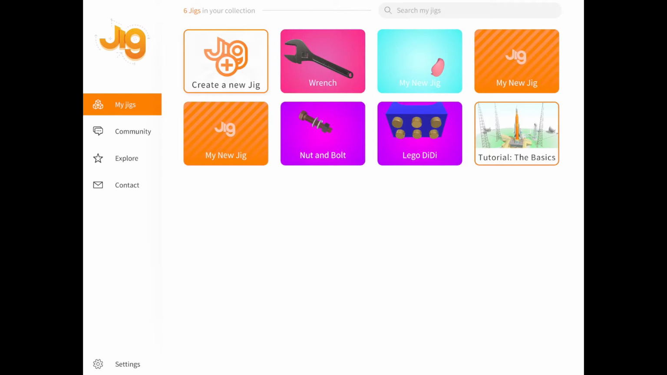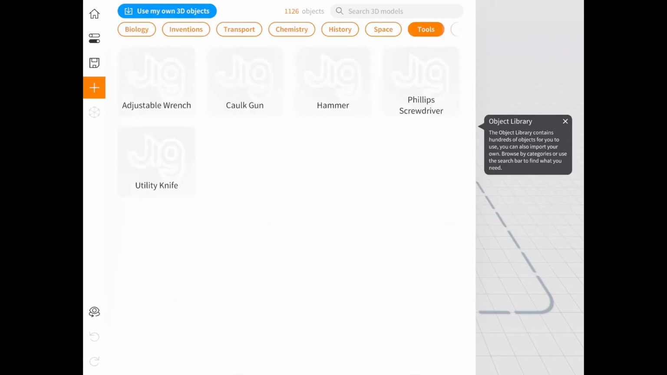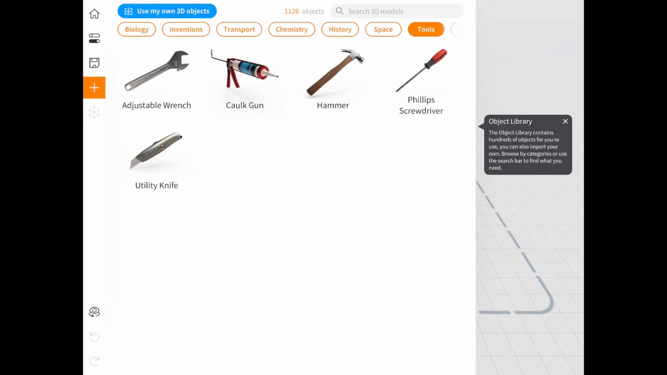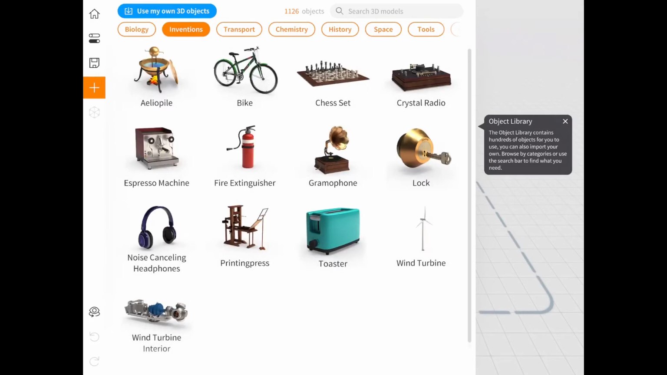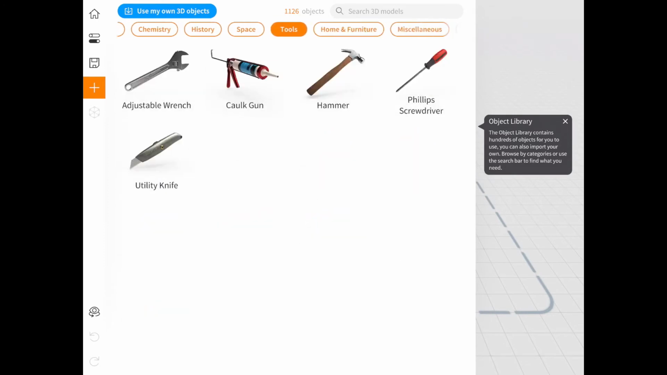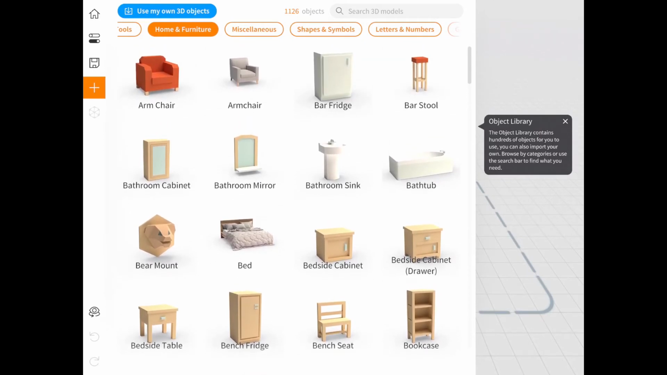Okay, now I have a doubt. I'm trying to create a new jig, and as you know, I'm a mechanical engineer, and I want to create a jig about nut and bolt. So I went to the tools, and sorry, I can't find a 3D model of a nut and bolt. What shall I do? I went to space. Transport, chemistry, invention. Maybe in invention I can find it. No. Tools I cannot find. Maybe in home and furniture. No, the thing which I am looking for, I can't find. So what shall I do?